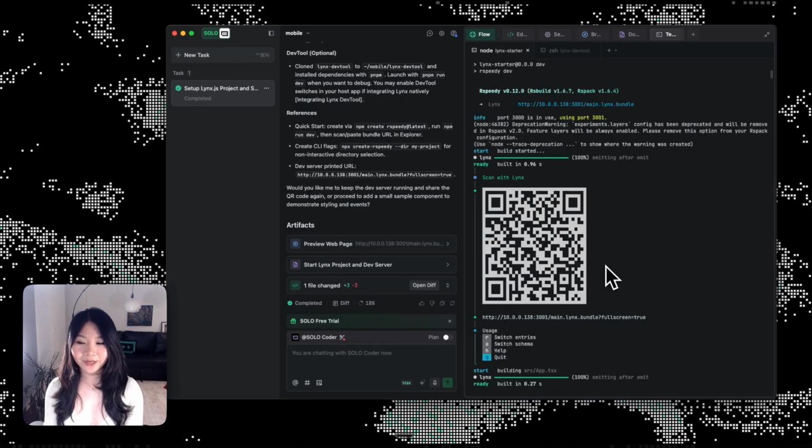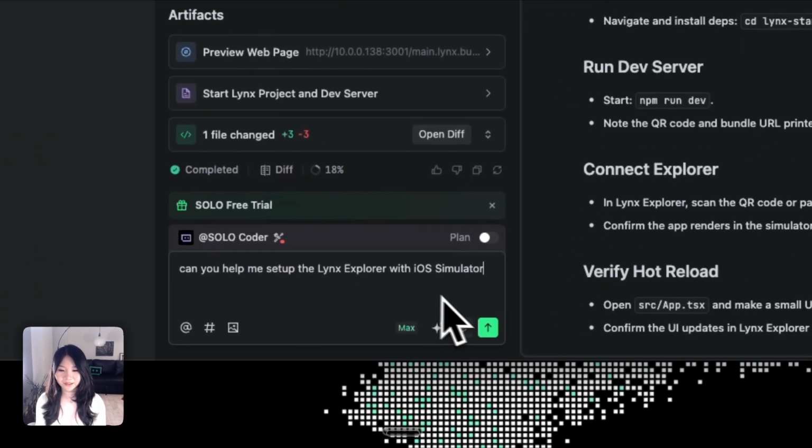So in the terminal, we can actually see that it gave back a QR code that we can scan with Lynx, and also a URL that we can paste in the simulator. So my second step is to let Solo help me spin up the iOS simulator. So I'm gonna ask Solo to help me set up the Lynx Explorer.